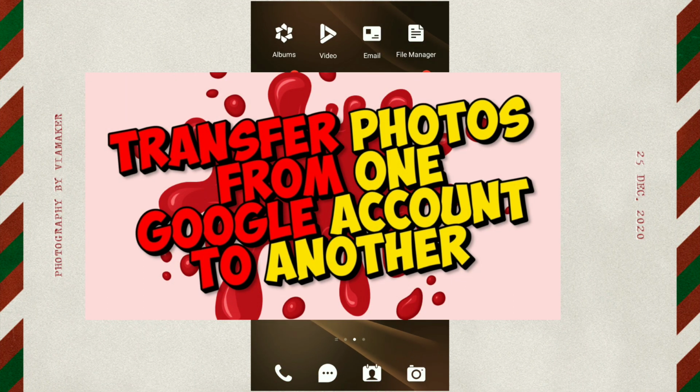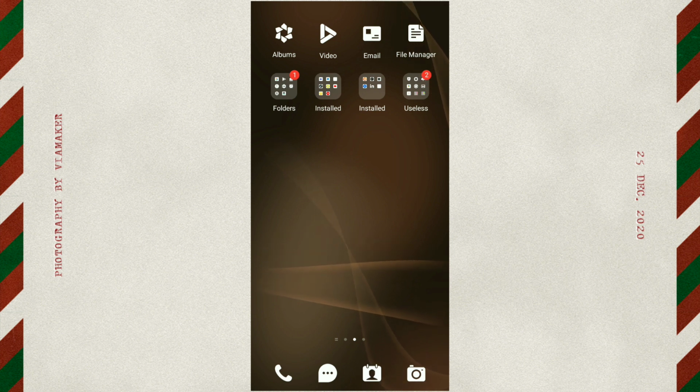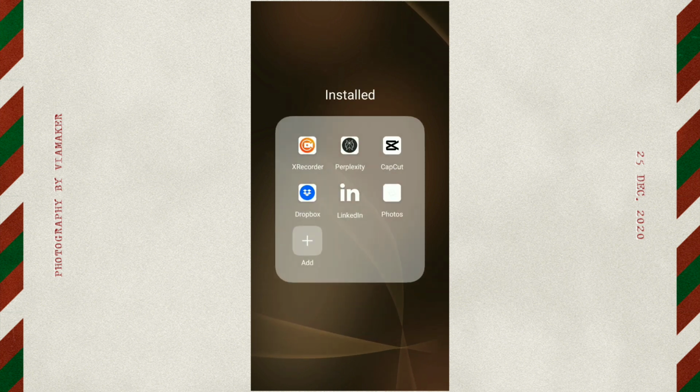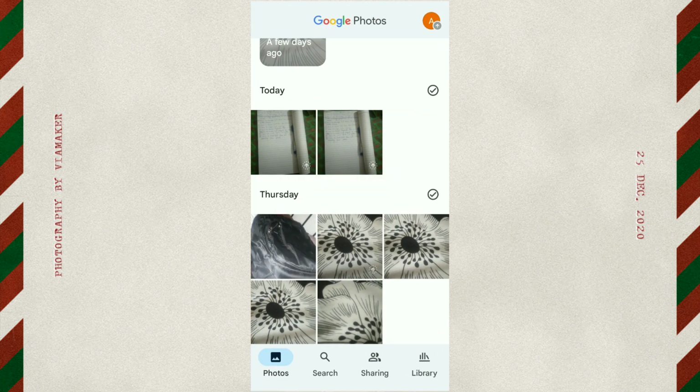How to transfer photos from one Google Photos account to another Google Photos account. Firstly, you have to open the Google Photos app. Firstly, you have to install that from your Play Store. Now open that app and we are going to learn how to transfer photos from one Google Photos account.